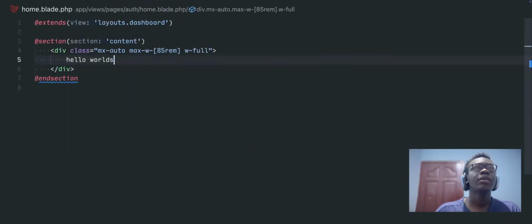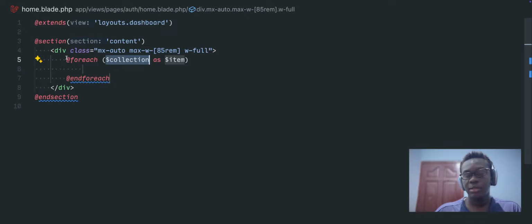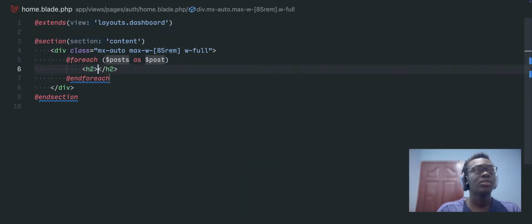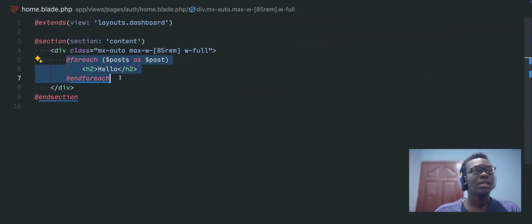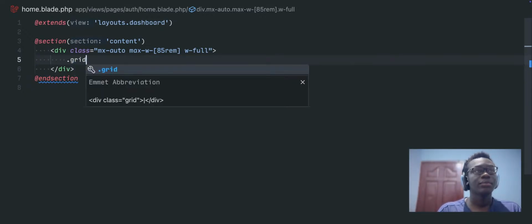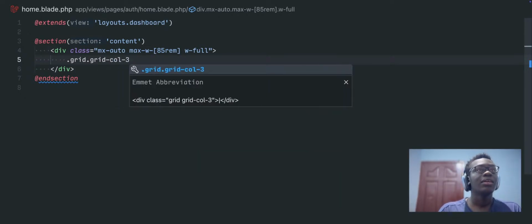So if I go back to home, we can do a foreach, and then we'll say posts as post, and down here we can just put an h2 with hello. I'm actually not going to put anything there, so we should see 10 hellos here, which works. So I'm going to do just a little styling, just a little bit. We're going to have a grid, grid cols maybe 3. Yeah, we're not making it responsive. We don't care about the mobile guys. Okay.